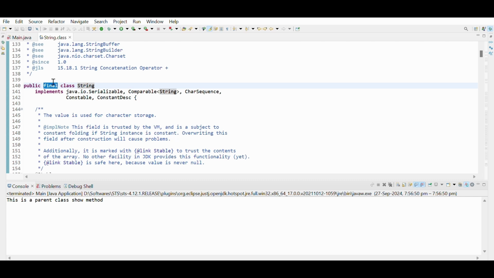That's it for our discussion on final classes. We have covered all the uses of the final keyword: final variable, final method, and final classes.